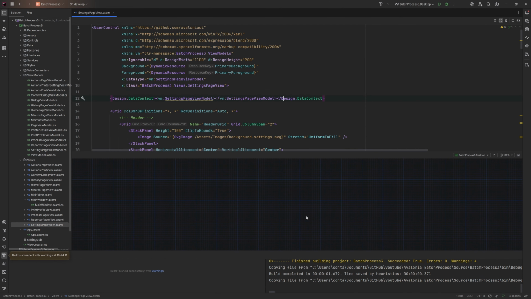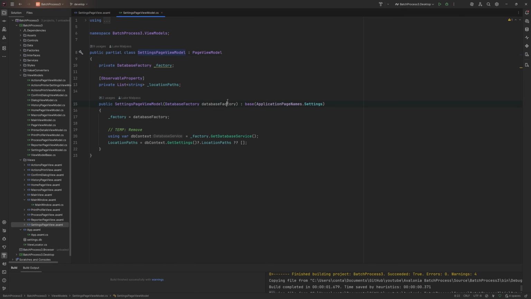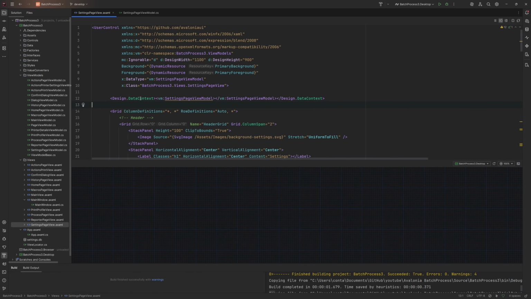We now need to link this with the data models. Why aren't we getting our visual? Settings page view model, no default constructor. Yeah, of course, because now we have a requirement for a constructor, the design time data.